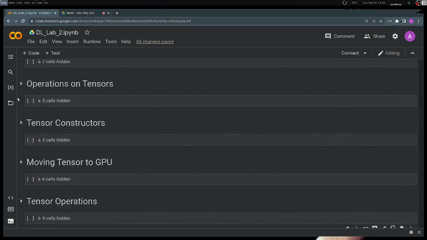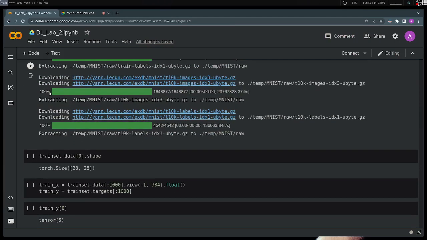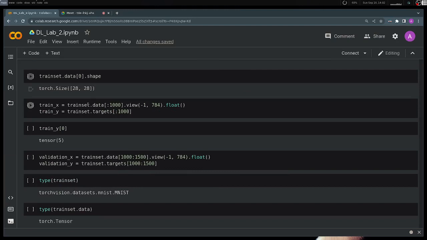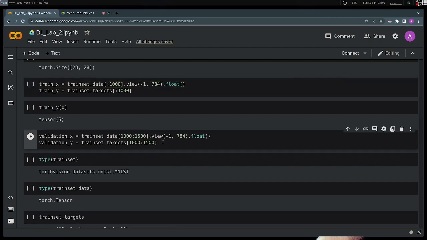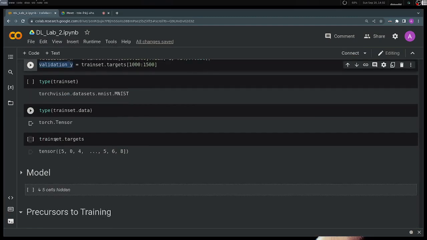Okay, so last time, just a basic recap, we were using the MNIST dataset. We created training and testing splits. So the train split had 1,000 images and test split had 500 images. And then we took each of the images and reshaped it. We used the view function to reshape it so that it's a single flat tensor of size 784. And the same thing for validation as well. And we have the corresponding labels in train Y and validation Y.